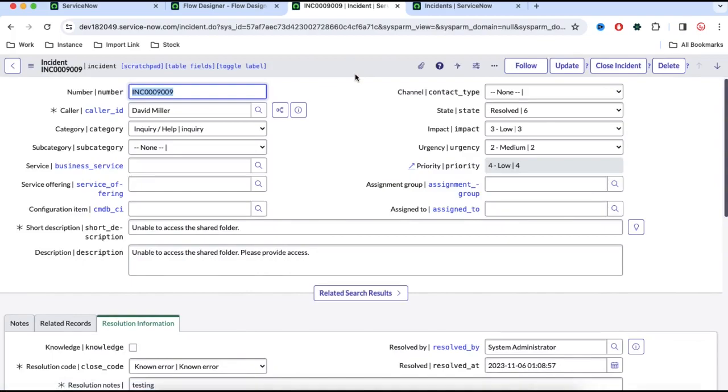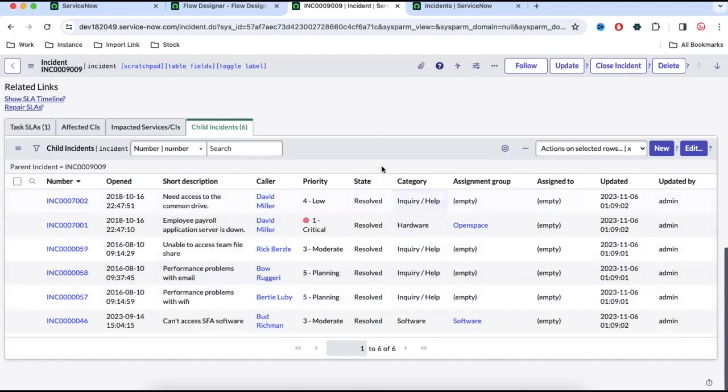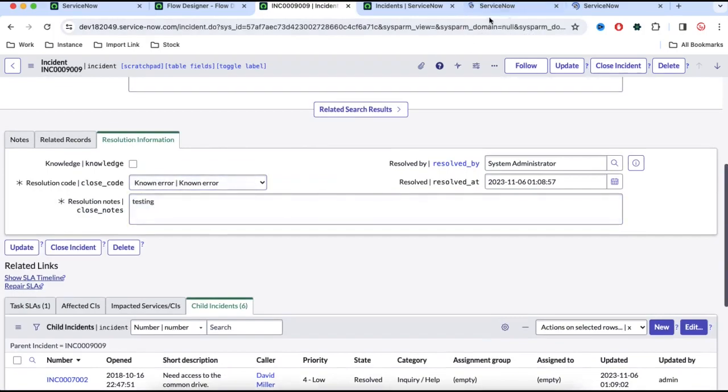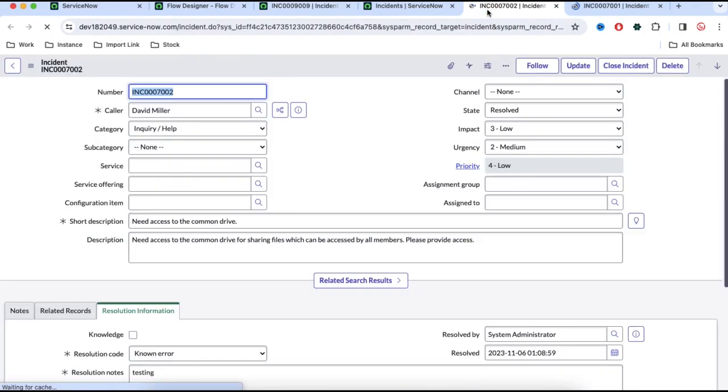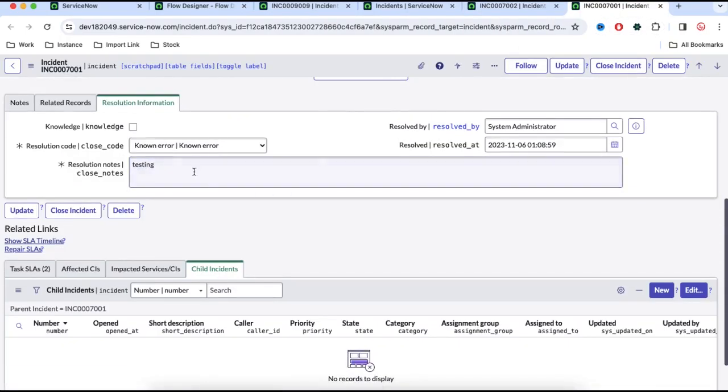Once we save that, our flow should be triggered, and then it should go through and update each and every incident state to resolved. You can see all these child incidents got resolved. And if I open any of these child incidents, the known error and testing values should be copied from our parent incident. So let's see. The known error and testing values are copied from there. So in that case, using this flow mechanism, we don't need to write a single line of code for implementing small or simple logic. Using the Flow Designer, we can implement our business logic.